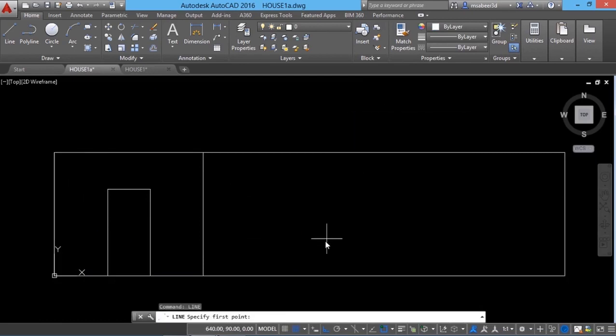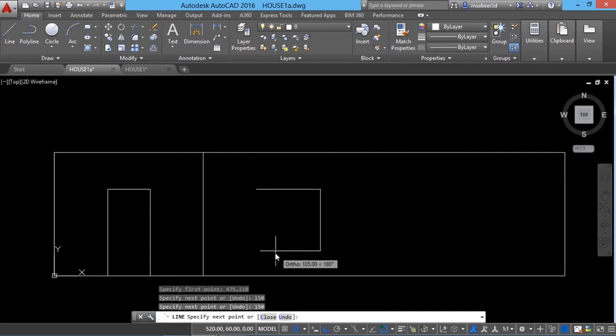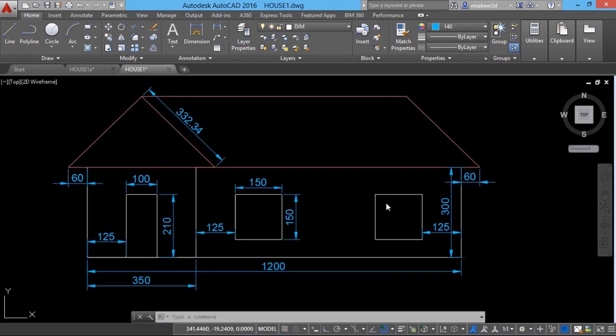I'll right click, repeat line. At the first point prompt, I'll give 475, 210. Rightward 150, downward 150, leftward 150. And I'll close it. Next, I'll create the outline of this window.